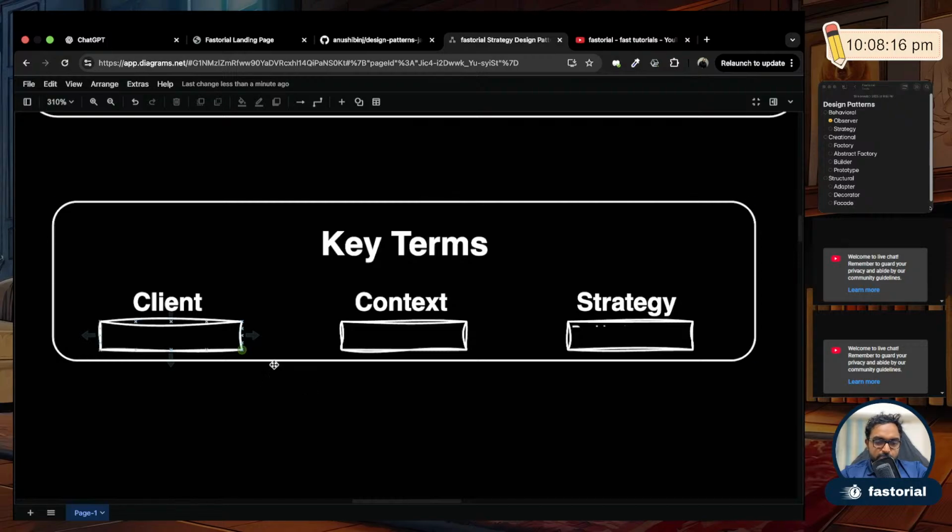So what is the responsibility of each one? The client is the one who picks the strategy. For example, I am going to say that I am going to pay via UPI, or I am going to pay via card, or if you choose Google Maps, I'm going to say that I'm going to take a bus or take a car, things like that. So I am the one who picks the strategy, so that is the client.